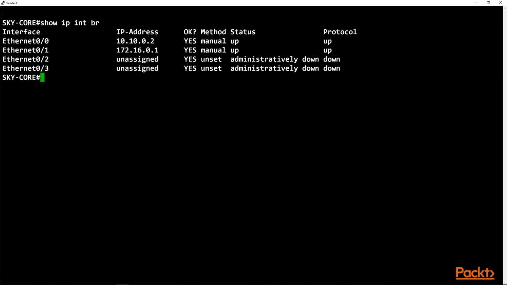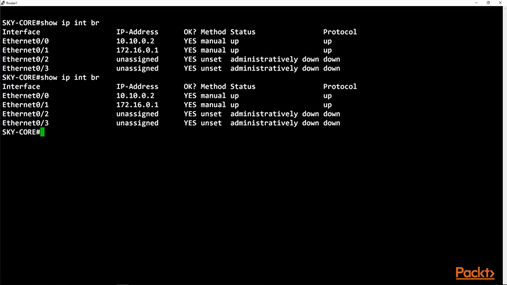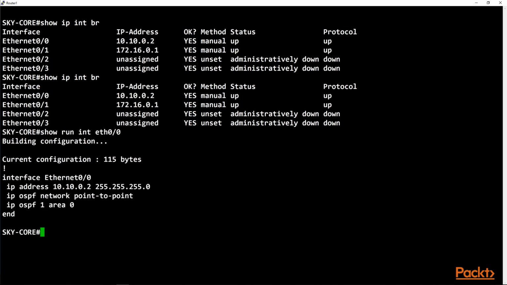Okay. So inside core, I have two interfaces. The interface that faces the Palo Alto: on the Palo Alto we have .1 with 10.10.0.1, and then the core is .2. The interface that faces the client PC is 172.16.0.1, and the client PC is 10. If you take a look at the configuration on the interface that faces the Palo Alto, we have enabled OSPF process 1 and area 0. And also enabled this to be a network point-to-point interface.